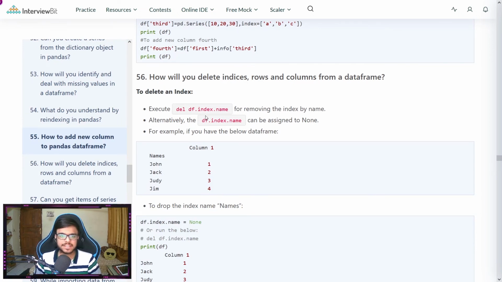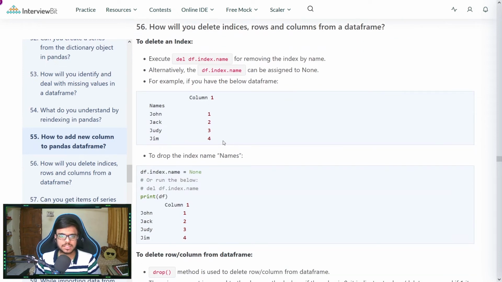So to delete indices, when I mean indices, let's say this is the example of your data frame and you need to delete, let's say, names. Okay, and you should get this output. So what you can do is take the index name, which you can get by df.index.name. You can use the del keyword to do that or set that value to None. For example, this is the data frame, and to drop the index name names, you set df.index.name to None, or you can use del, and in that case your output would be like this.